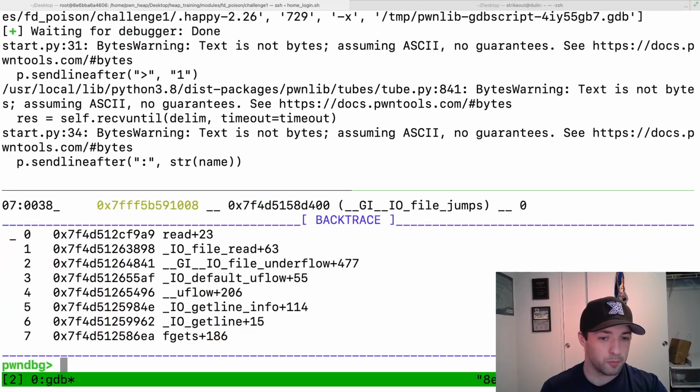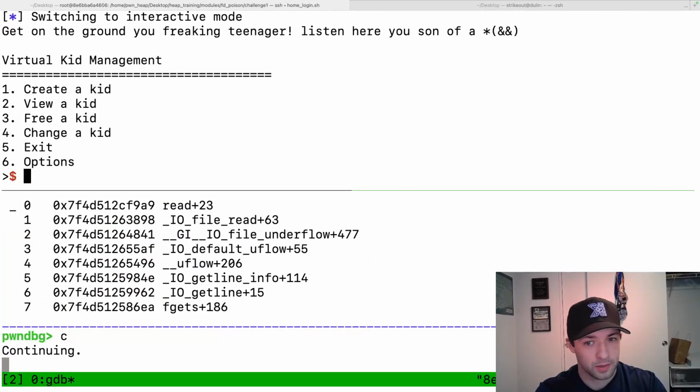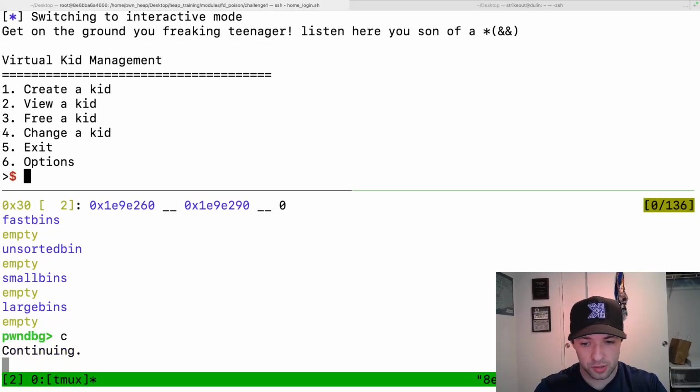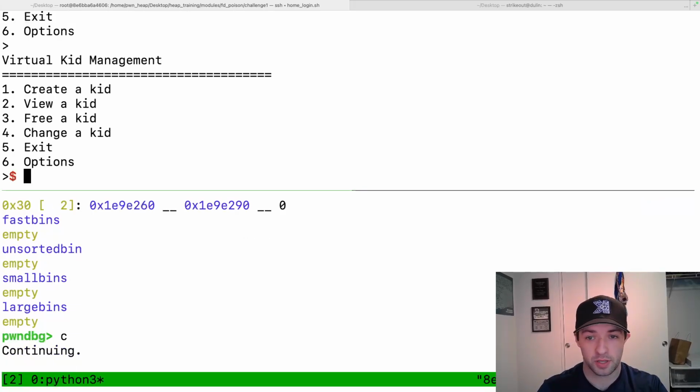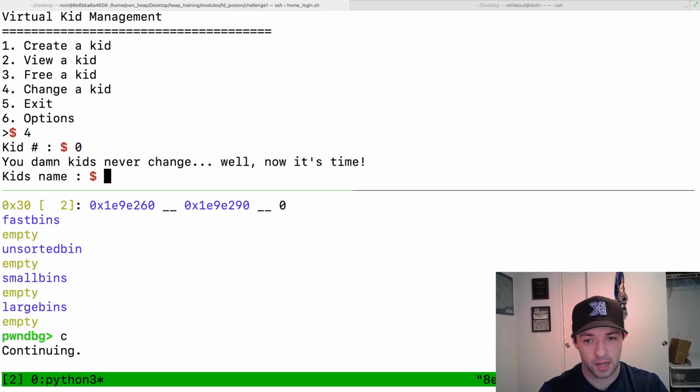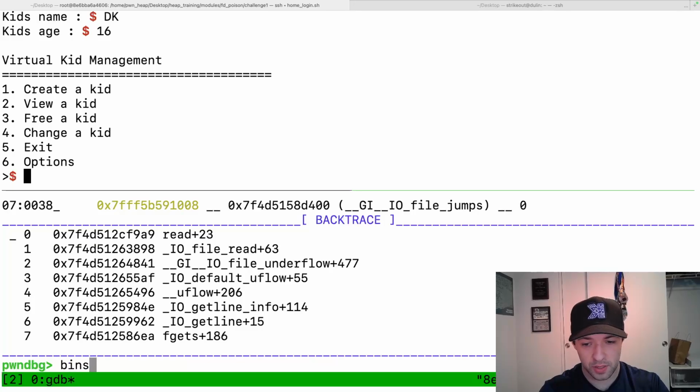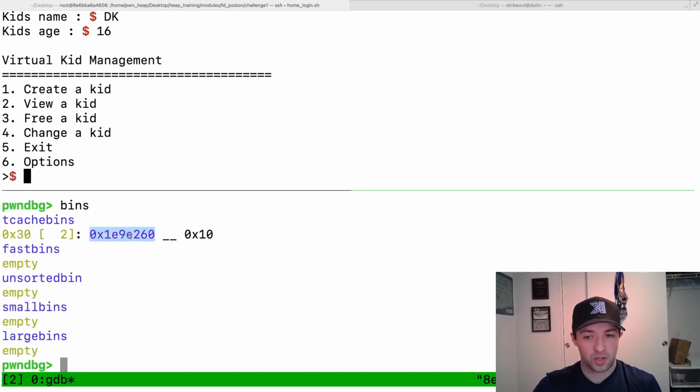So now we need to actually edit the pointer, and we know where we need to edit the FD pointer to point to that location. If we look at the bins, we can see that we have a 260 and a 290, which is where we got the leak from before. So we're going to edit this 260 to point somewhere else. And just to showcase this, we can do this in the CLI pretty easily. If we do edit kid, index 0, we don't care about the name, and we can change this to be 16. Now, if we look at the bins, we can see that we actually have edited this. It starts at 260 and then it goes to 10.